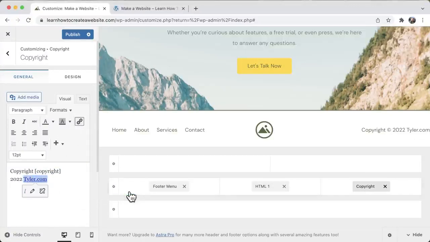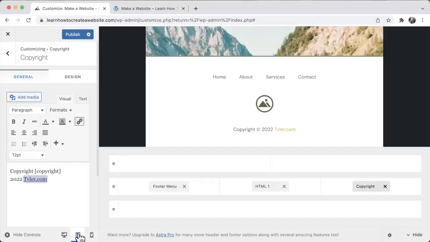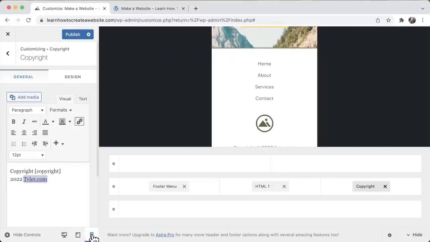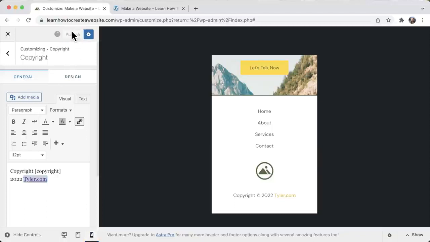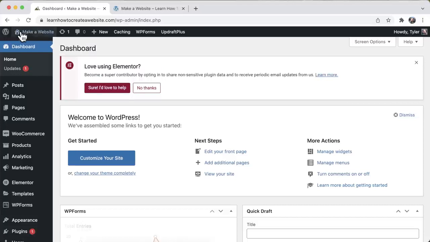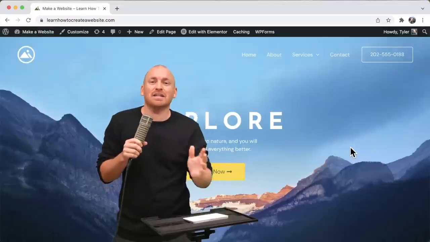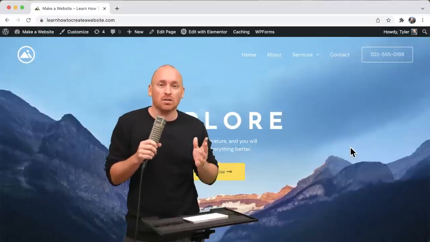And for responsiveness, we can control it the same way by clicking on these icons down here, but the website already looks great on all devices. But I'm just gonna publish that, and that's how you control your header and your footer. And now we can exit out of there and see our website. And that is it. Congratulations, our website is looking beautiful.